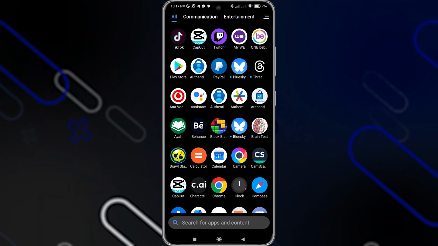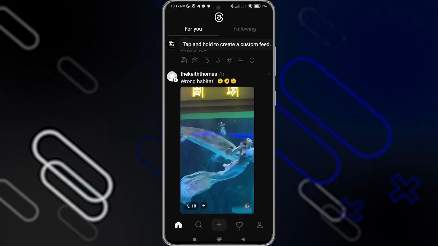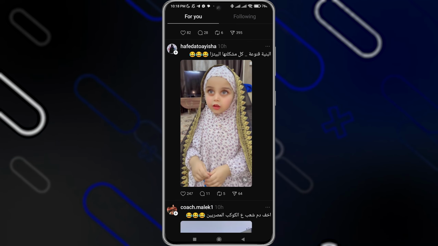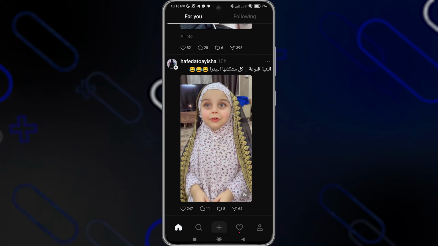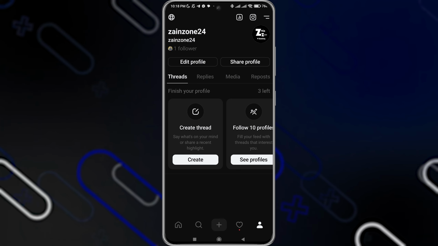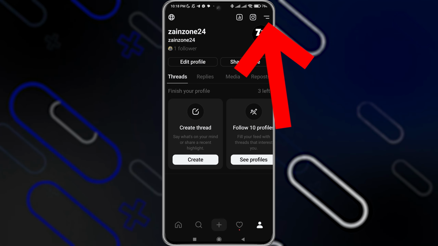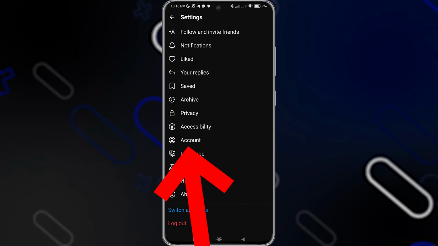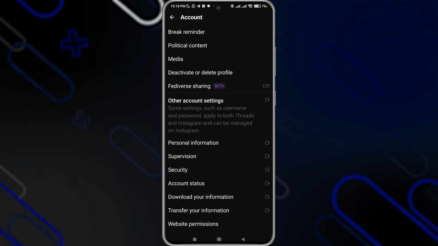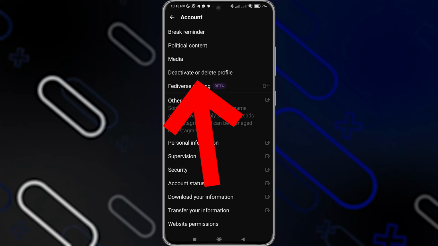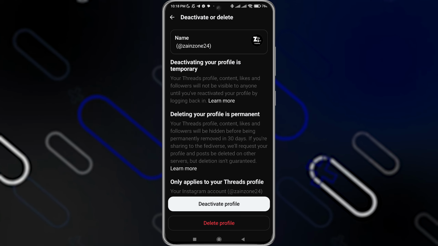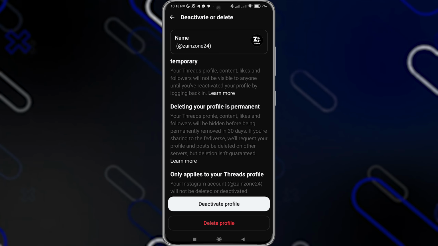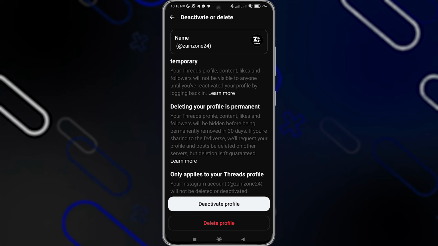Now, the first thing that you should do is to simply go and open Threads on your phone. And now, once you open Threads, you will have to click on your profile on the bottom right side. And after that, you'll have to click on the menu on the top right corner. Then here you will find many options. You just have to click on account. Then you should search for deactivate or delete profile just right here. Tap on it. And now you have two options: delete profile or deactivate profile.